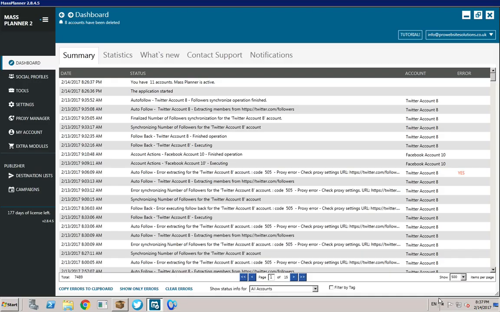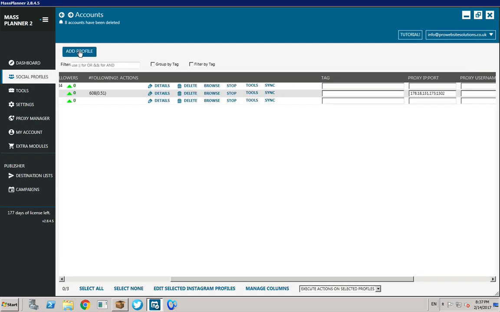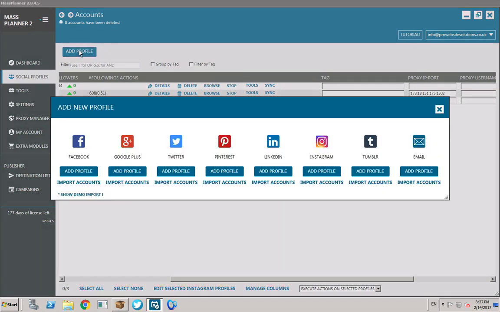So for me, I'm just going to show you exactly what it can do. This is a dashboard which will obviously give you a summary, statistics, and all that kind of stuff on here, notifications and whatnot. So that's the dashboard, fairly self-explanatory. Social profiles. Now this is where you can add your own social media profiles. So you can add your Facebook, Google+, Twitter, Pinterest, and all that kind of stuff. You obviously have to add your profile if you want to manage it through Mass Planner. So you can use all of those or whatever ones that you feel are most relevant to you.